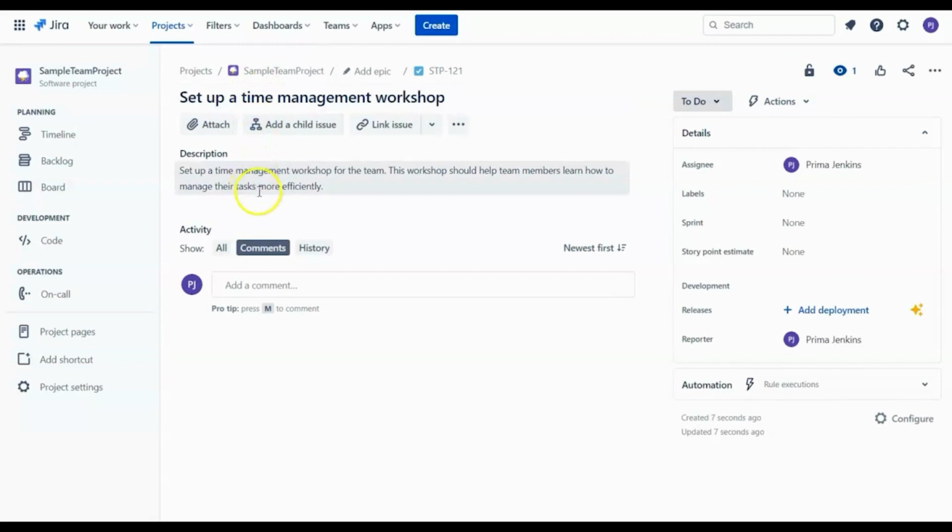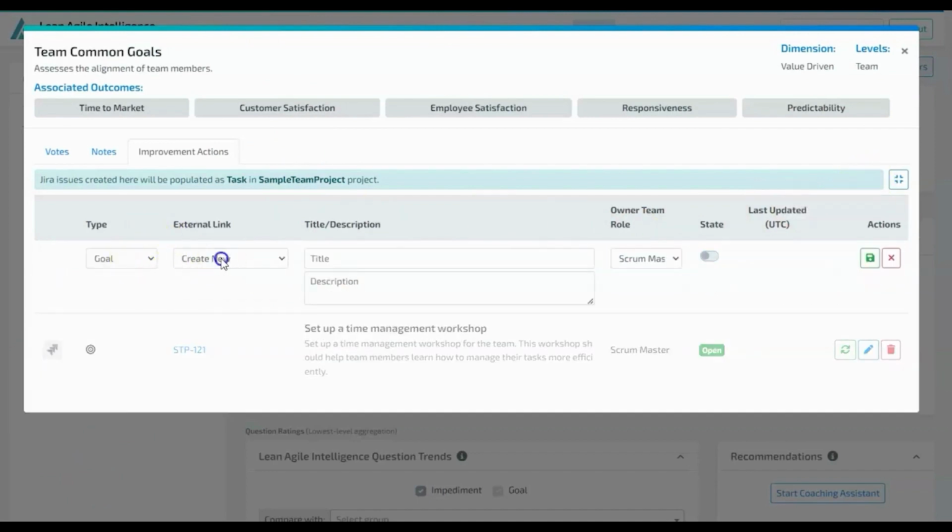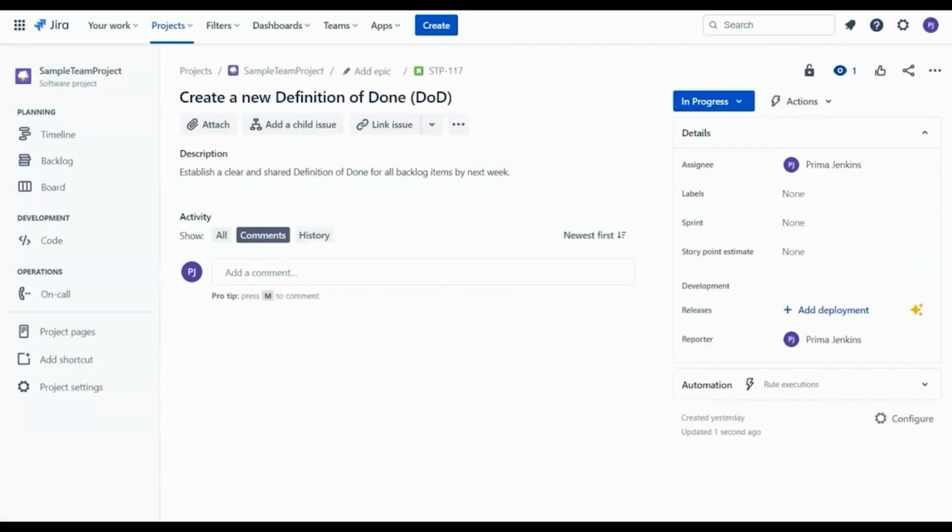When it comes to the second option, which is Map Existing, you can take an existing Jira issue and map it to an improvement action in LAI. Simply open the Jira issue you wish to map in Jira, copy its link as Jira creates it, and paste it in the link field in LAI.